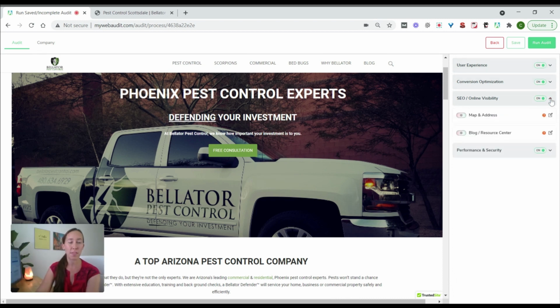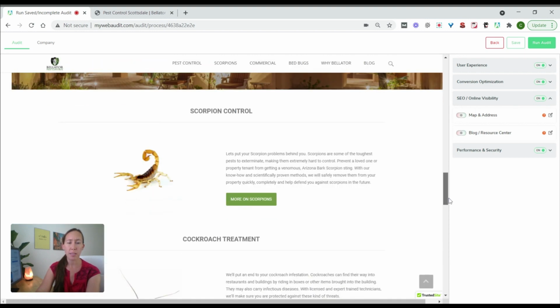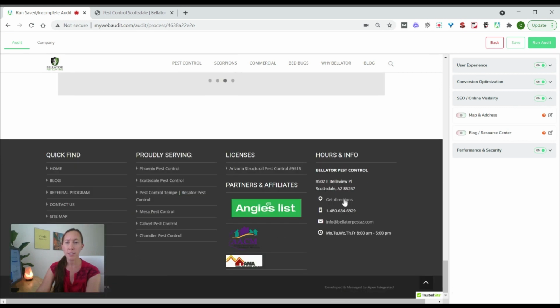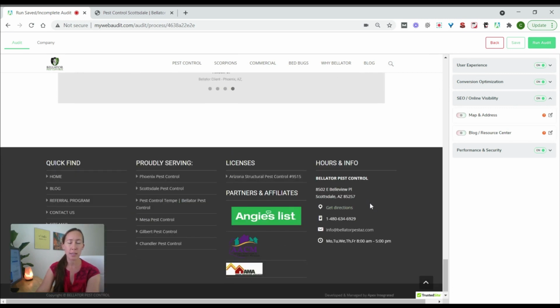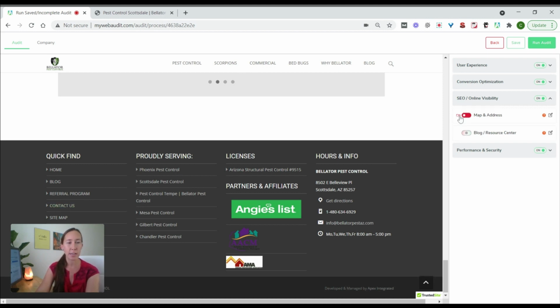We're already half done with this, and we have SEO and online visibility. And here we're looking for a map and an address. I do believe they had one address at least listed down here below. So they do have the address, but we don't see an actual map, which could be put here in the footer. But we could also check on their contact page. If they do have one, we see they have one here, and see if they have that map listed there. For now, we'll say no.